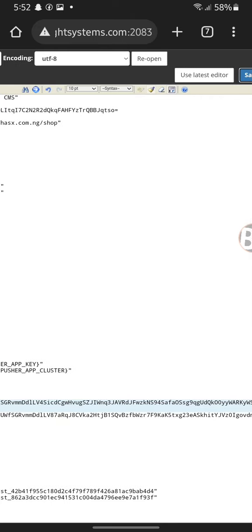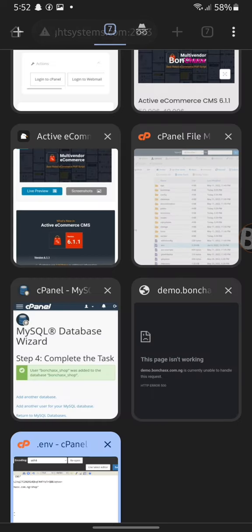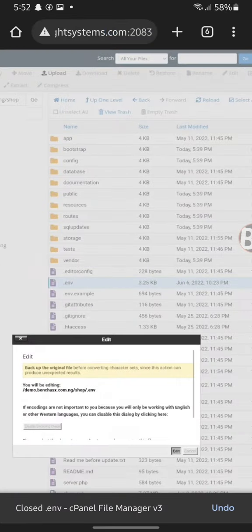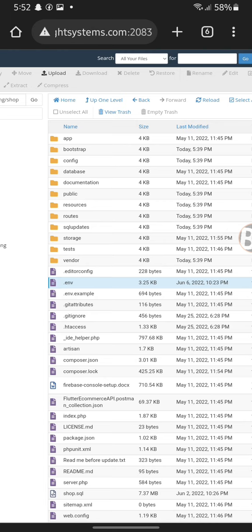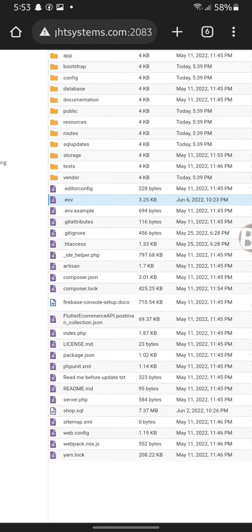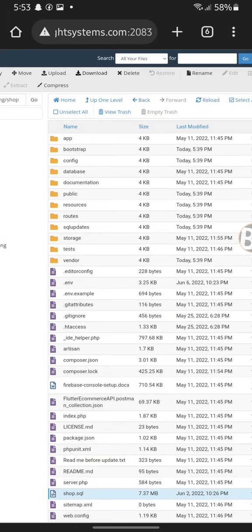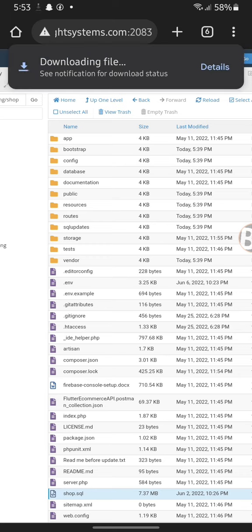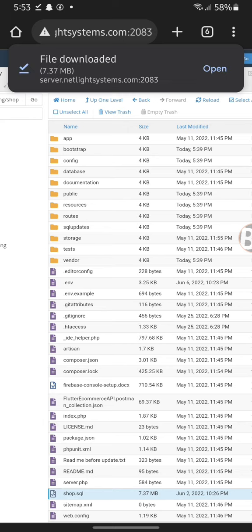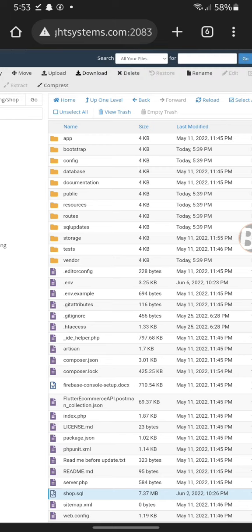So the next step is to close this and go back to your file manager. So this is the shop database. As you can see, we have shop.sql. So you need to download this. So our database is downloading. As you can see, it has successfully downloaded. So now we need to upload this database to the database we just created.